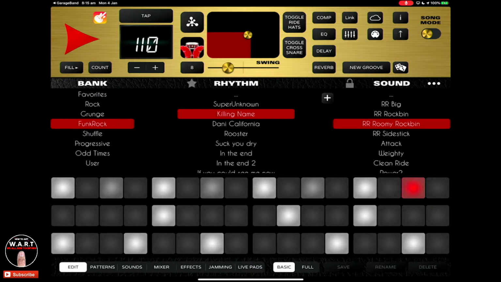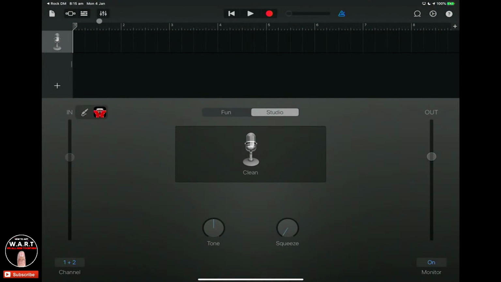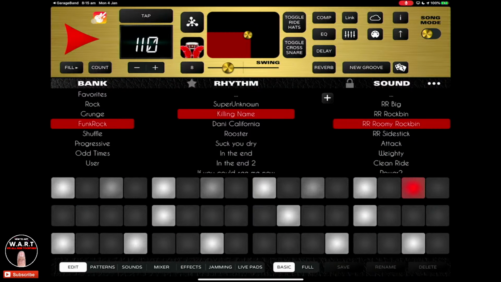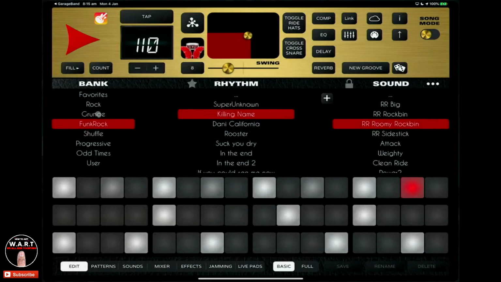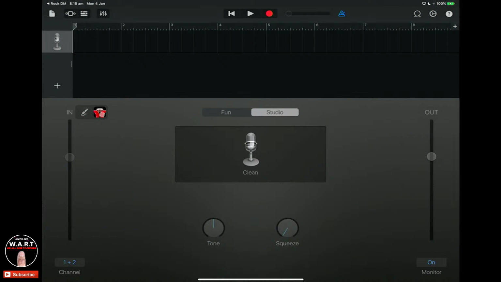So there it is. This is the interface of Rock Drum Machine, but you'll notice right up the top here there's this little GarageBand button. How nice of it to be put there. When you click on it, it takes you straight over to GarageBand. Then you'll notice in this little vocal track it's created, there's the little icon, and you can click back. So you can easily click between these two.